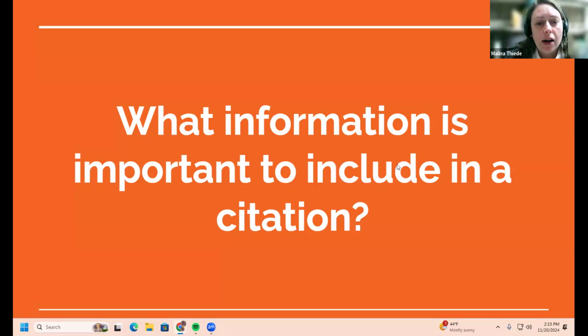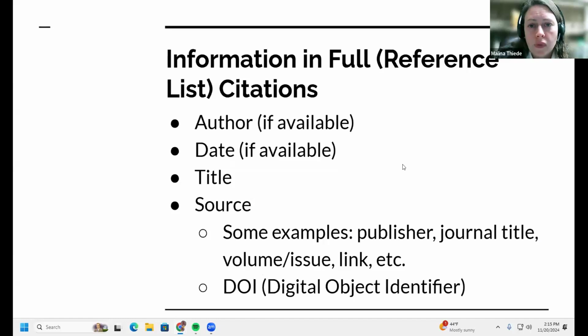So let's talk about how to actually construct a citation now. Citations have two parts, right? We have the full citation, which appears in the reference list. That includes a pretty complete set of data about the article, and the purpose of that is to help you to locate that original article.